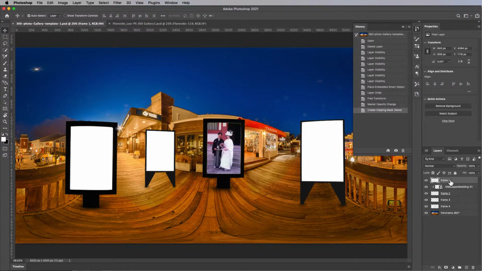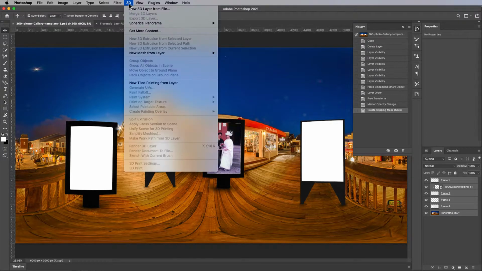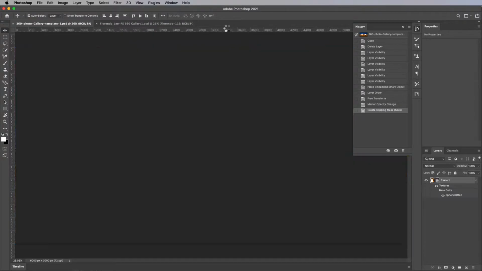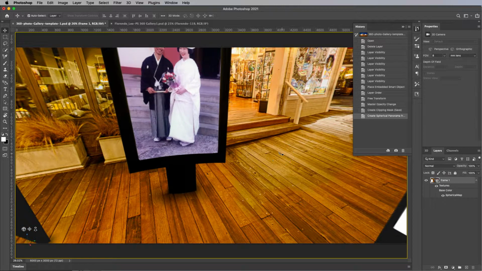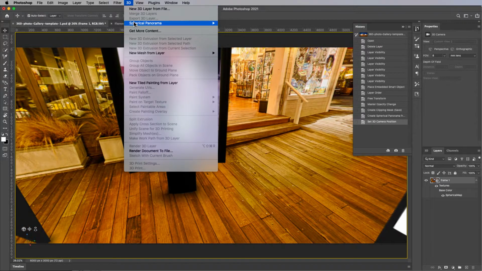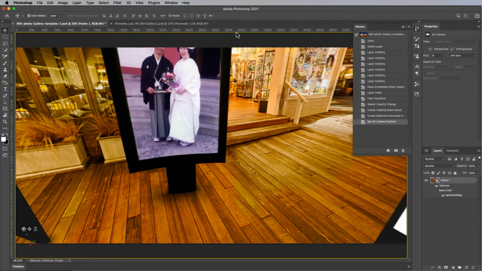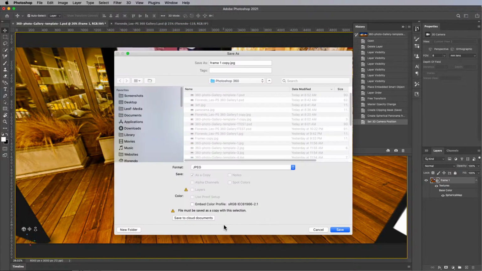Now let's test. Let's create the spherical image. So select all your layers. Go to your 3D spherical panorama. Create new panorama layer, and there it is. Check it out. All right, and then go 3D spherical panorama. Export the panorama. Save it on your computer. And give it a name, whatever it is. Gallery. All right, give it a name, whatever you want to call it, and save.